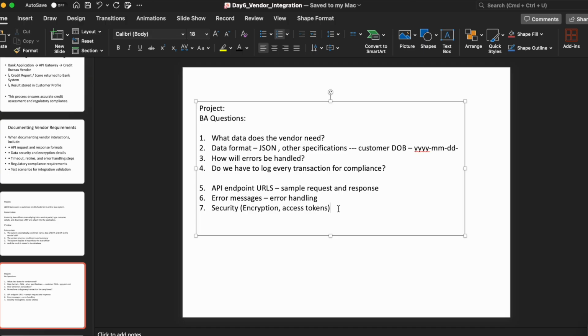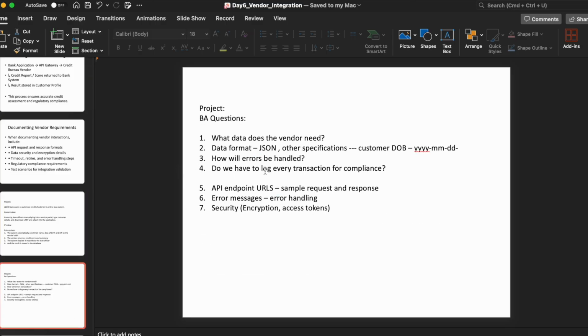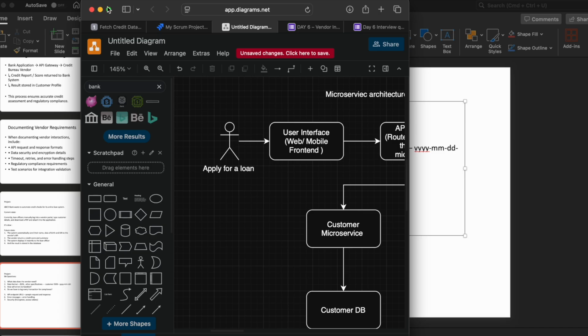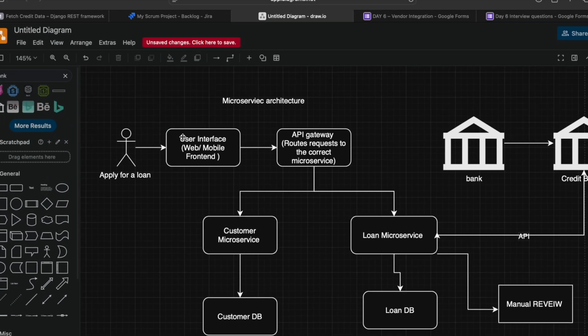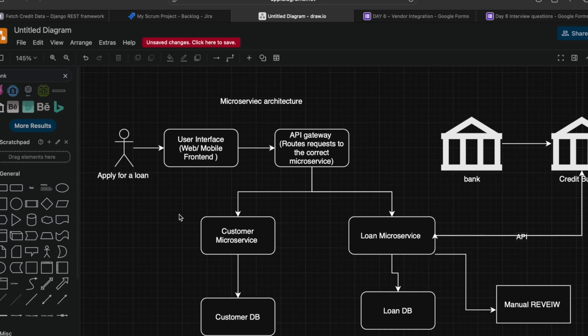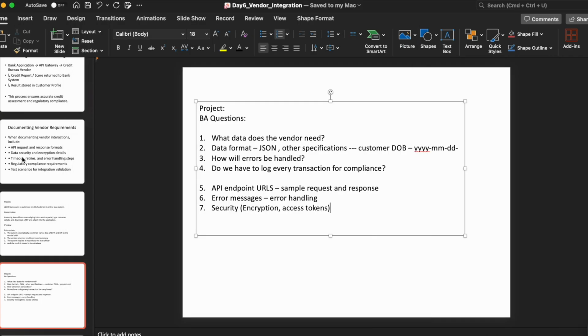So let's summarize here. You study the project, what needs to be integrated, that's your project or use case. You have the current state and future state, what we are planning to do, and you have your requirements, everything documented. So what's the next step? Usually we draw a flow chart diagram. We are just using the flow chart diagram from yesterday's session. Okay, so this is also ready. The next step is writing the user story, creating the user story in Jira.